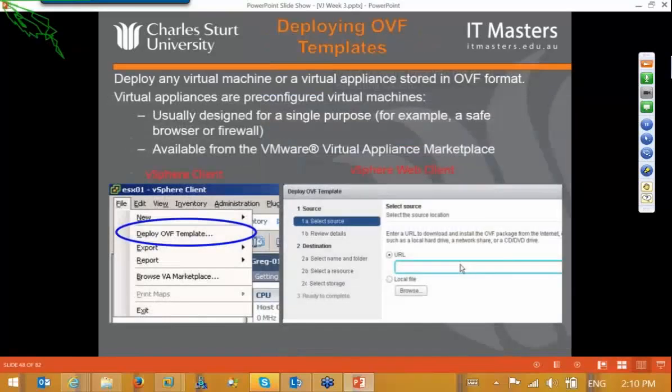Alright, how can you deploy the OVF, which is a file format?